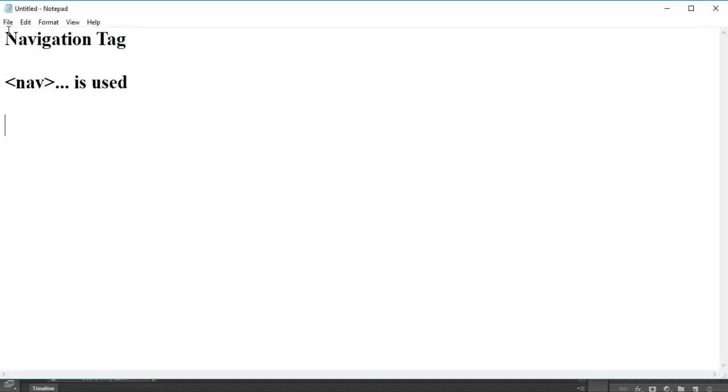Just as an example, if you are creating your website, in your website there are five sections. The first page of your website is your home page, the second one is the documentation or any other example, and the third section is about your website. If you want to give the navigation for that, then the nav tag is used.